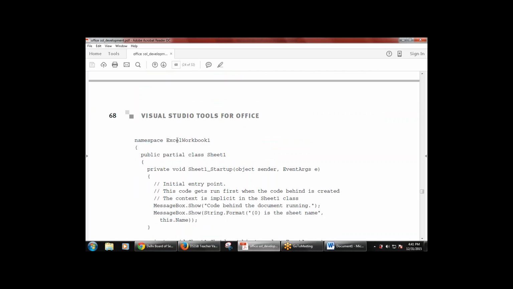Then there is a namespace ExcelWorkbook. There is a public partial class Sheet1 that is declared. Then there is a private void Sheet1_Startup with an object sender and EventArgs e. So the event argument is used with the event handler. The function has a return type void, and it is private.